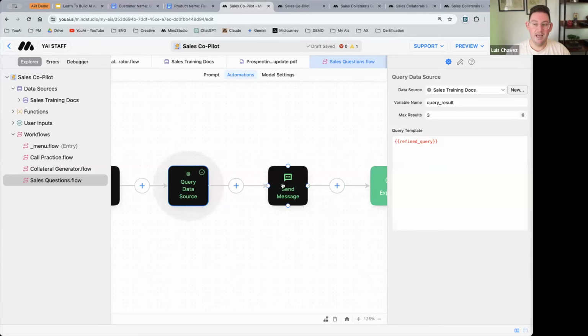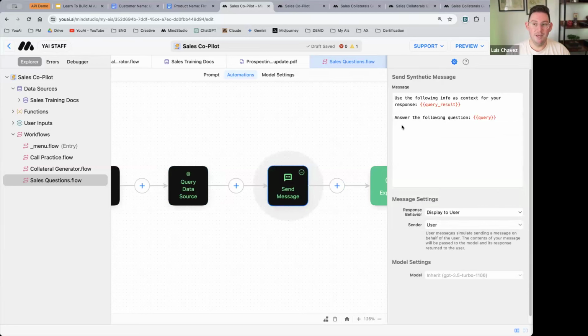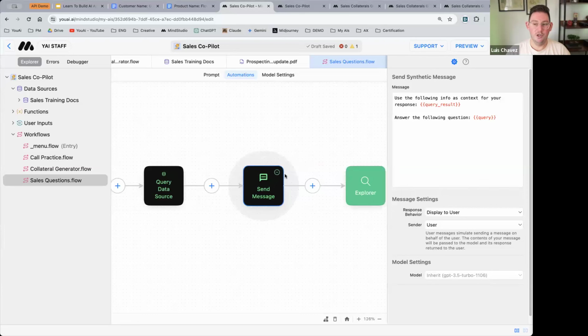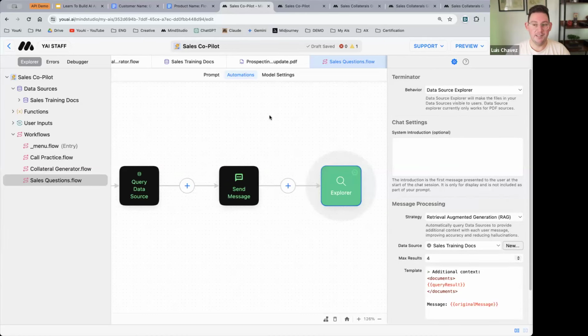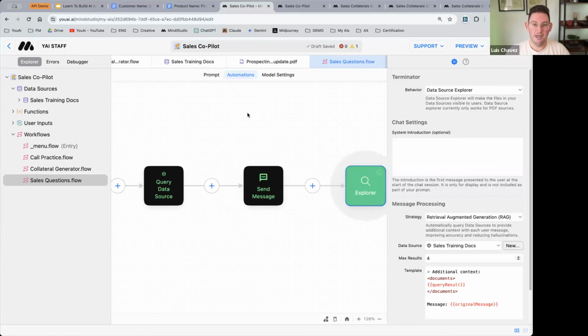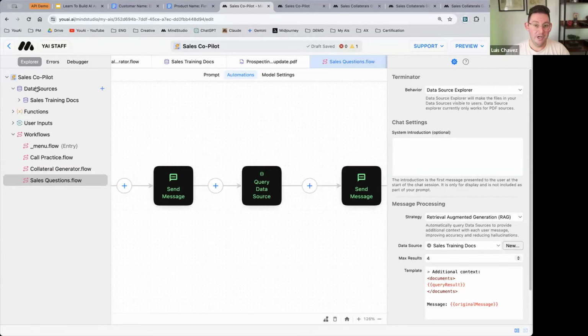And then at the end of our workflow, we basically tell the AI, based on the result from querying the database, answer that original question. And of course, we go into the data source explorer at the end, which is an end state we also did not necessarily cover here. But in a nutshell, that's how data sources work.